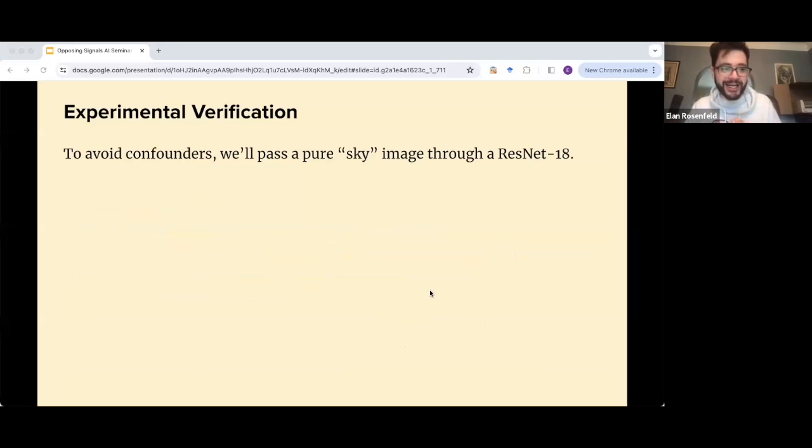Okay, so we're going to test this to avoid confounders. Earlier I mentioned we do this on both the training data, but it would also happen on the test data. So instead of taking a sample from the train or test distribution, I'm going to do the same thing: train the ResNet on CIFAR10 with gradient descent, but at the same time pass through it a pure sky image. I just took the sky color and produced an image that is literally all sky color.